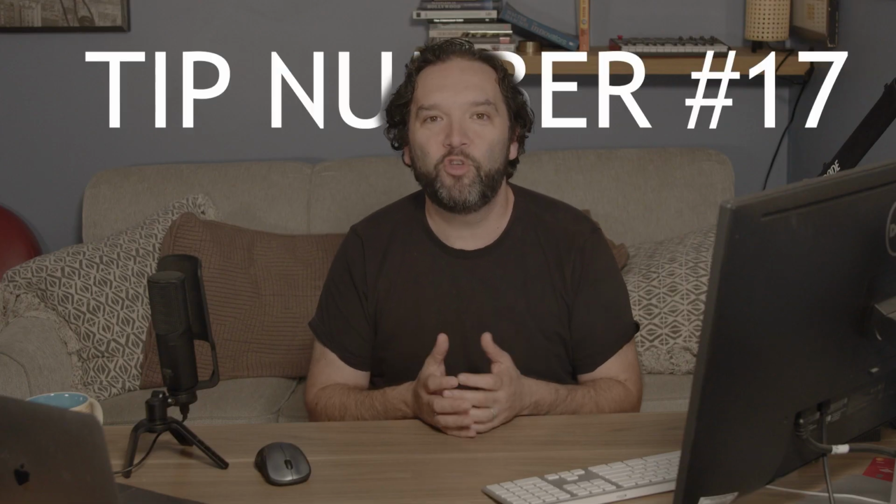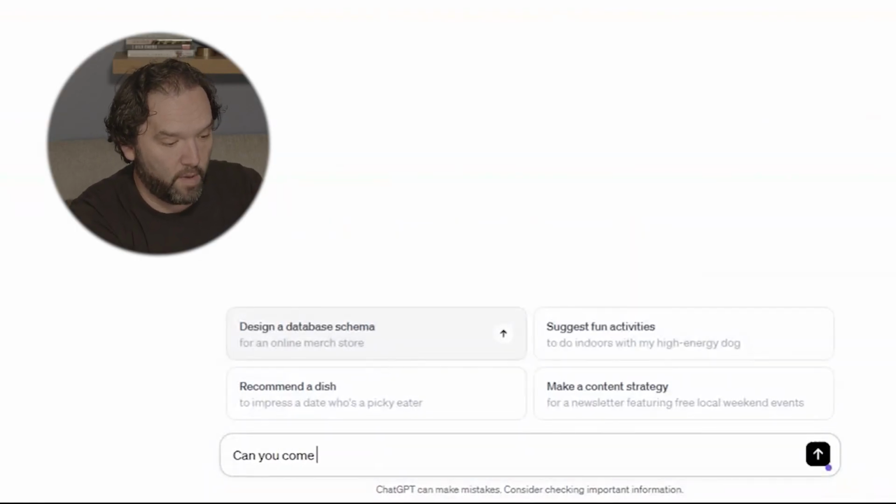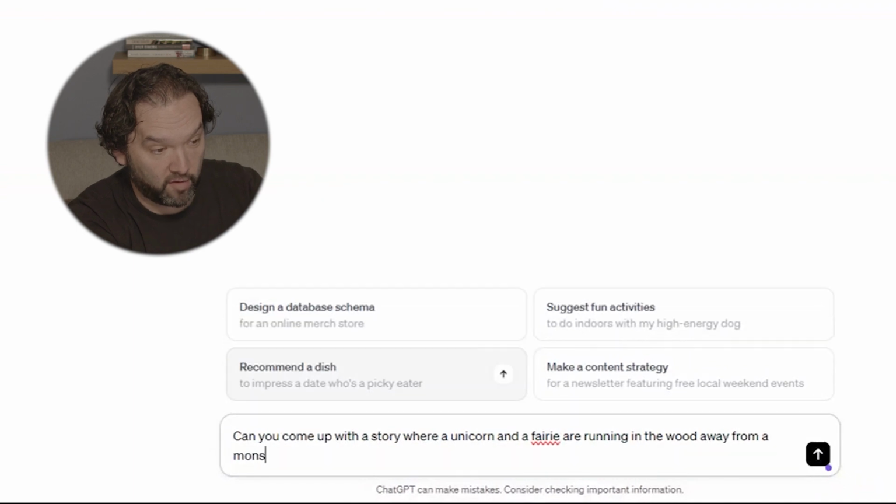Tip 17. Use ChatGPT for entertainment. You know, ChatGPT isn't just for productivity. It can also be used for entertainment. You can ask it to write stories, suggest music, or even come up with movie recommendations. You know what? My son loves to come up with bedtime stories with ChatGPT. So usually I'll say, can you come up with a story where a unicorn and a fairy are running in the woods away from a monster to protect a little girl?